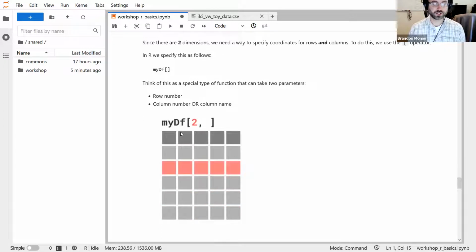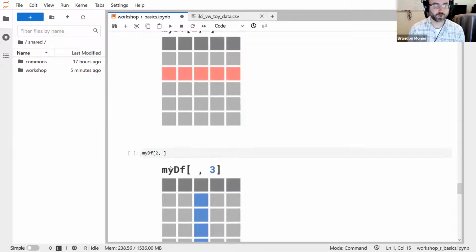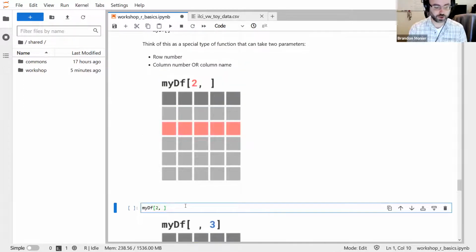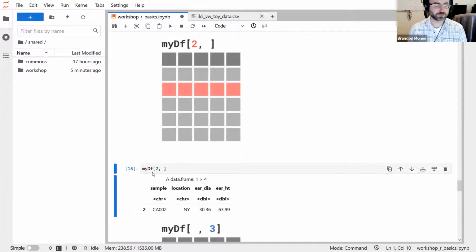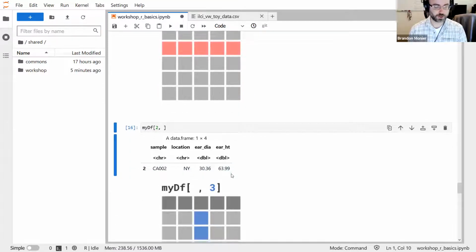If I take my data and want to specify the rows, that's the first parameter. We're pulling out the second row of data, so we specify that with the number 2. It's the second row. Just to show that, we have myDF, and we pull out one row. So this is row 2.